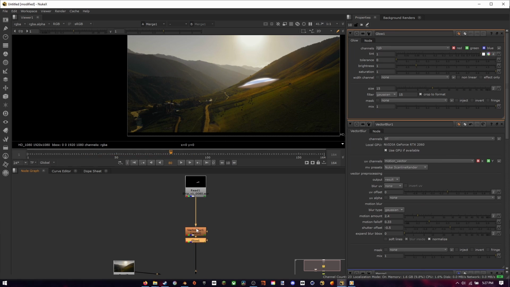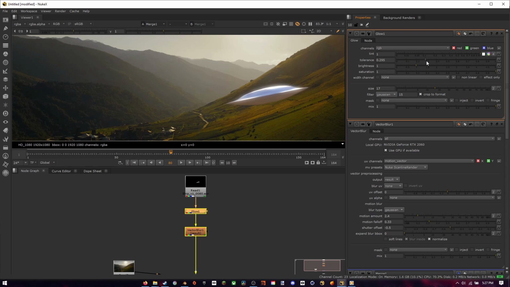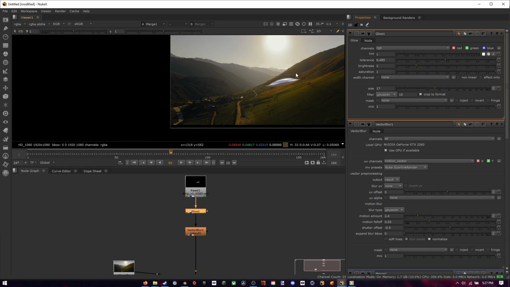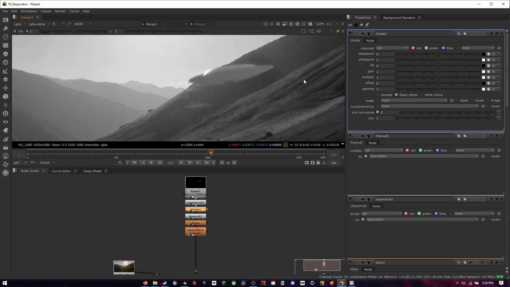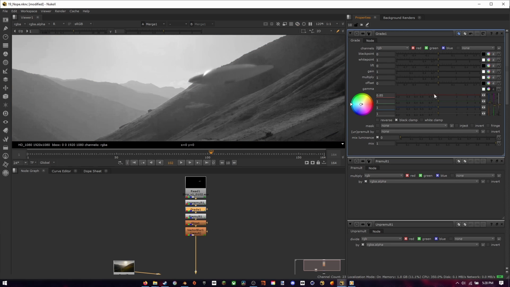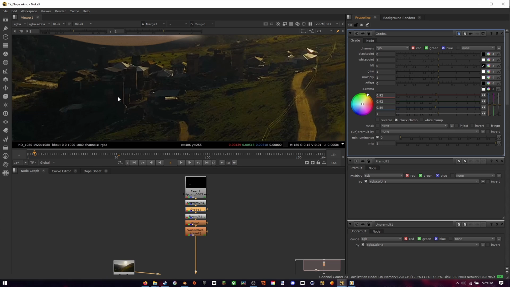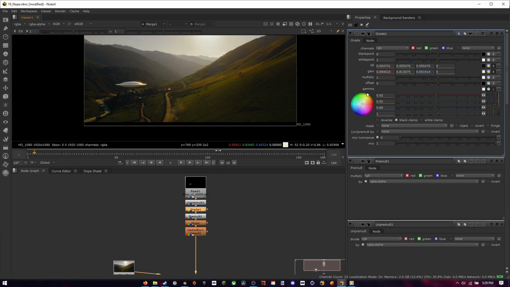Next, I wanted to add some bloom from the light reflecting off the ship, so I added a glow node, and I tweaked it to affect only the bright parts of the image. Now onto the color matching. I made sure to grade each individual channel, and then adjust the black and white level so it matched our footage. That way, the UFO felt like it was correctly integrated into our scene.